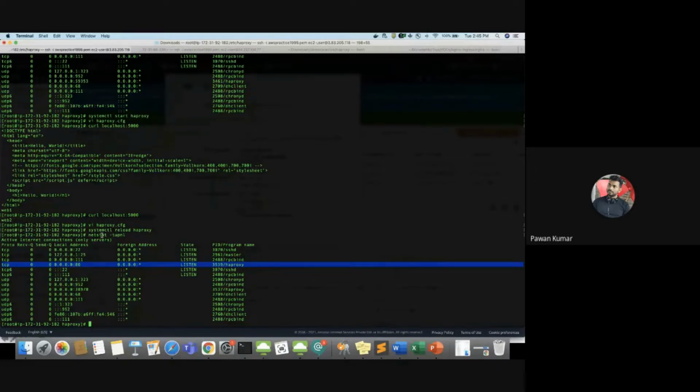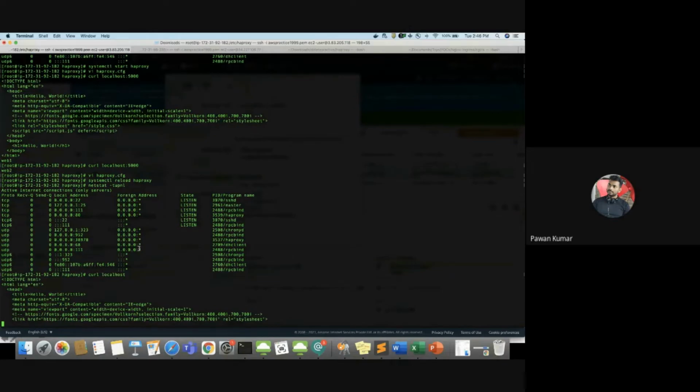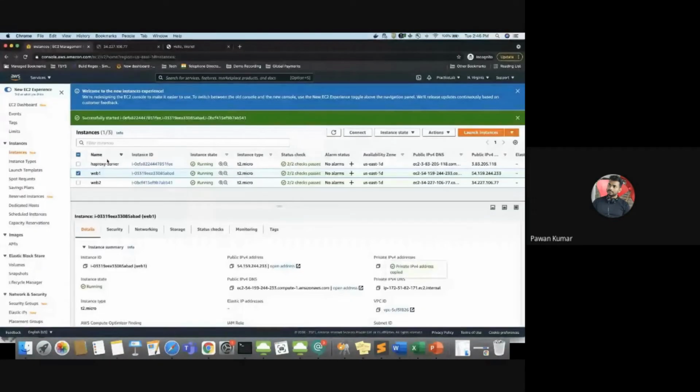Okay, you can see that reload has applied my changes. The change has also been applied in Haproxy without restarting. So what is the difference between restart, start and stop, and reload? There is a very small difference. Reload will not stop any previous connection which is connected with the Haproxy. It will reload only those changes which have recently been added. That's the difference between restart and reload. So now port 80 can also work.